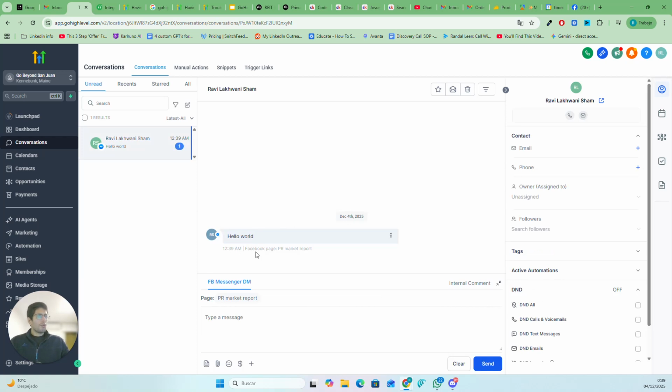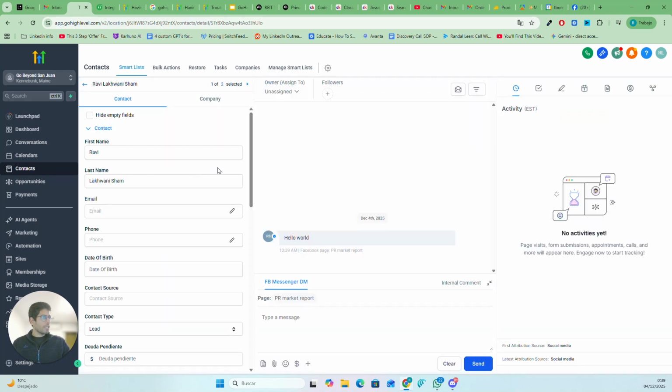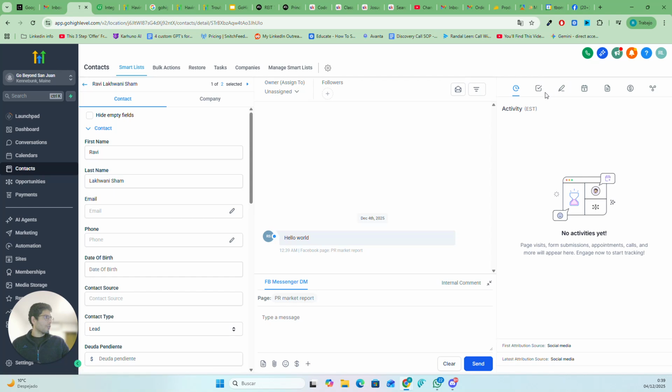So now we've connected our Facebook, we've connected our calendar, and as you can see on our contacts, Ravi Lakwani Sham has also been added in as a contact. If we click over here, we can see all of the conversations that we've had with this person. We can see the name, the last name, and all of the rest of the information that we've needed.